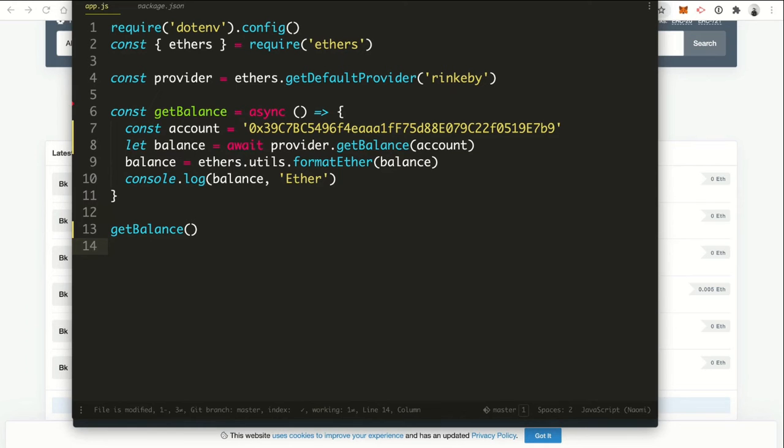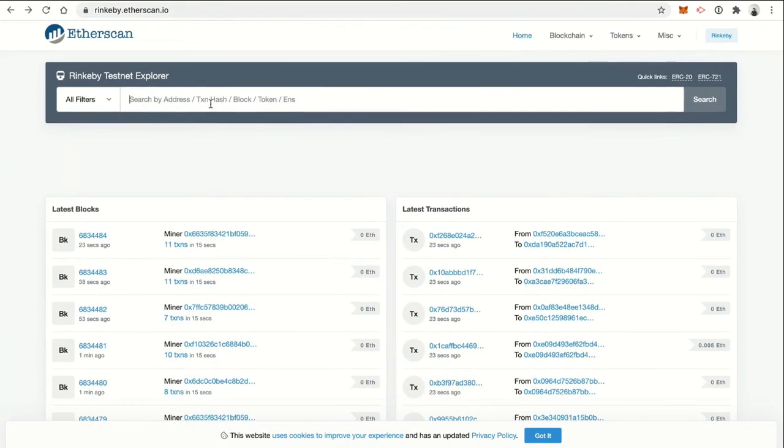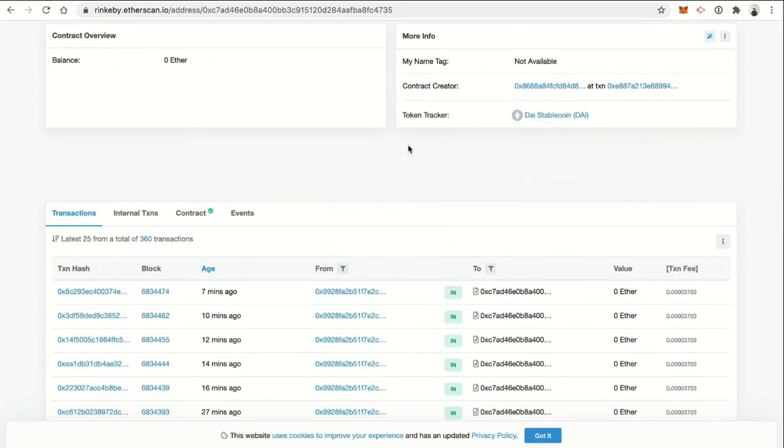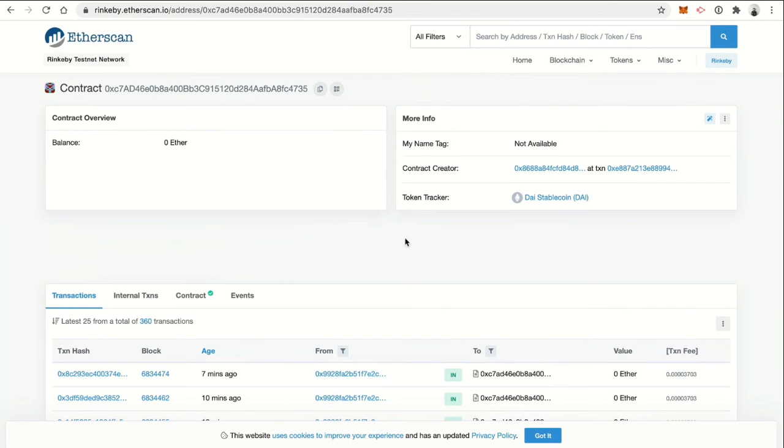So let's move on. Let's actually interact with a smart contract. What we're going to do is interact with the DAI token smart contract. So I'll show you what I mean by that. We're going to go to Etherscan on Rinkeby and look up DAI. I'll put the address in the code so you don't have to look this up. But basically what we're going to do is use Ethers to interact with this smart contract.